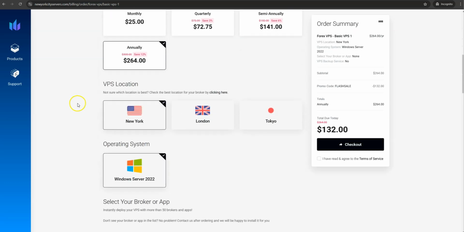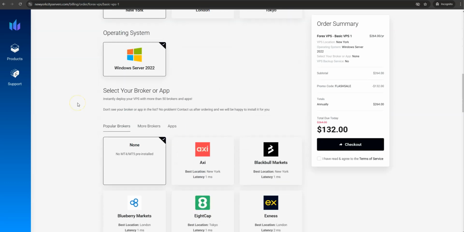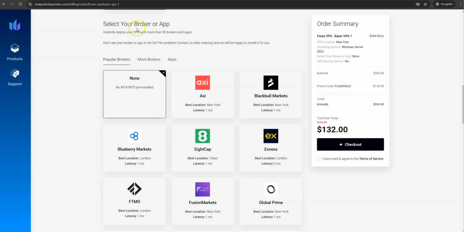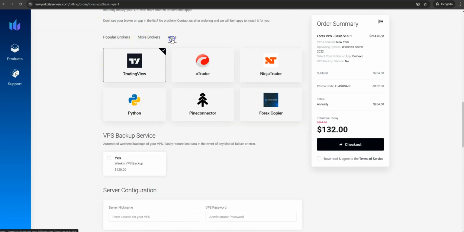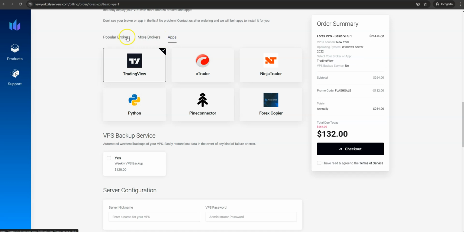Next you will be able to see our deployment tool, which allows you to select brokers, tools, and apps to launch on your VPS instantly. Any broker and app selected will come pre-installed on your VPS automatically.